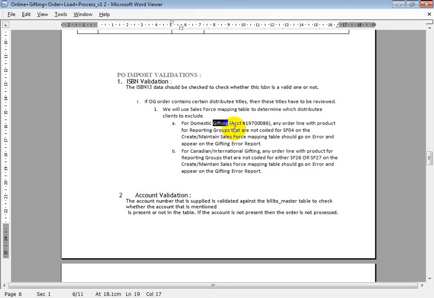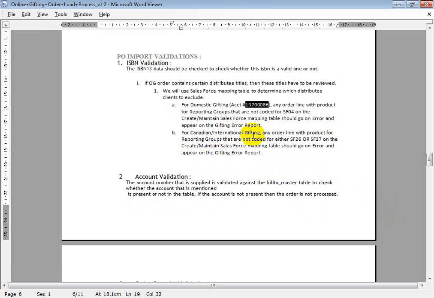Suppose you have provided the ship to address as a US address. If it is a US address, this account number, 197000086, by default it will take and it will populate in the pre-staging table. If it is a Canada or international address, that is the ship to address, then one more account number is there, and that will be auto populated in the pre-staging table.